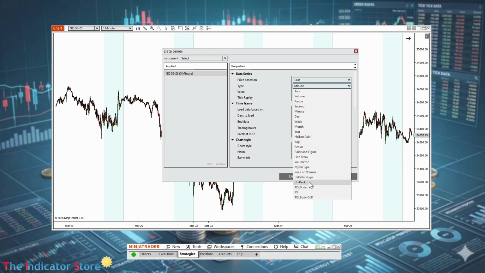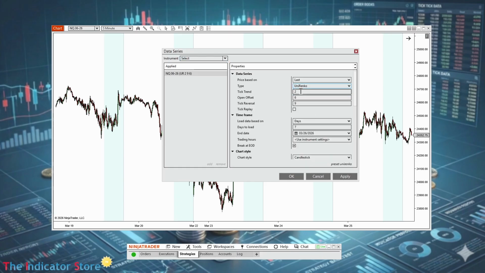So if you go to the UniRenko, the UniRenko has 3 settings, okay? And of the 3 settings, the most important is the reversal. This is how many ticks the price must go in the opposite direction to the current trend to create a new bar with a different color. So this is the most important because this is where we define a reversal.